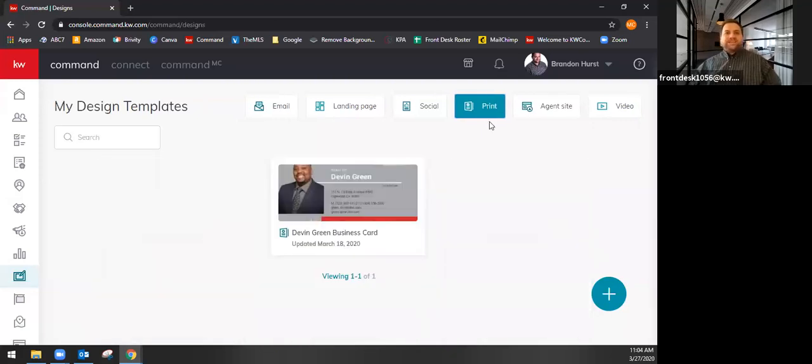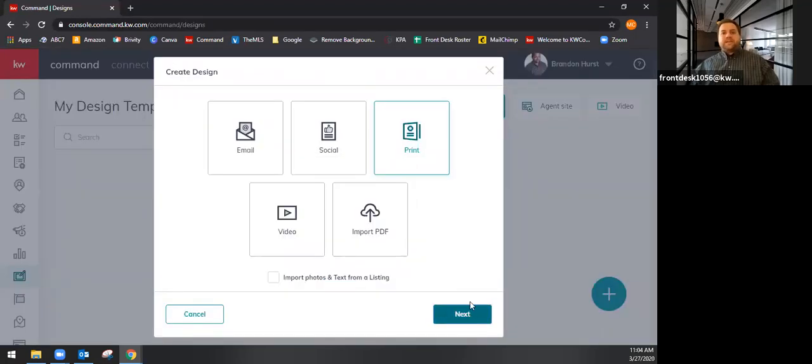Devin, you can see I designed your business card in here. So you'll see your business card. I'm going to hit the blue plus sign towards the bottom right, actually, to create a new design. This is going to give me access here to the Keller Williams library. So I'm going to hit plus, select print, and then hit next.